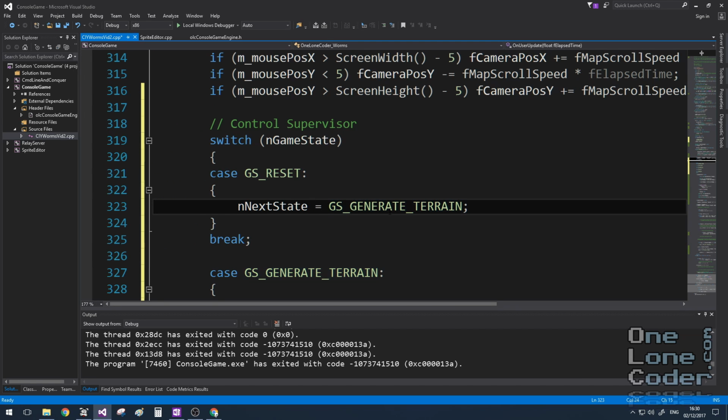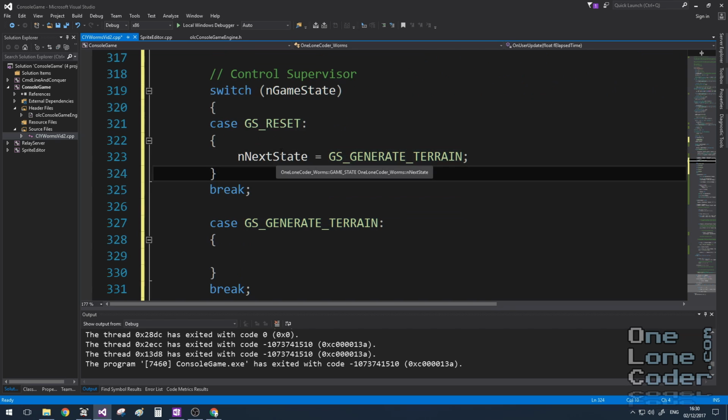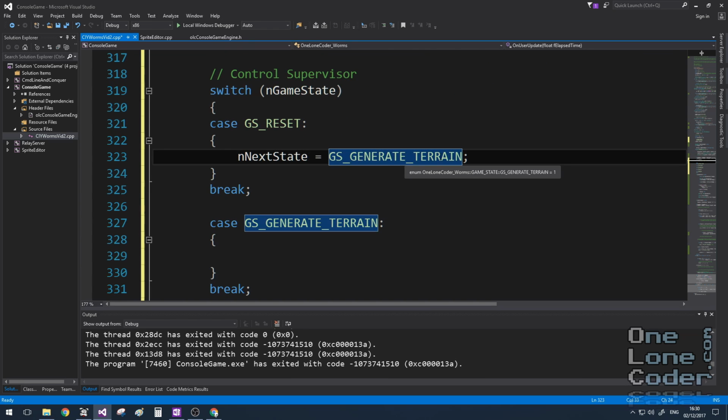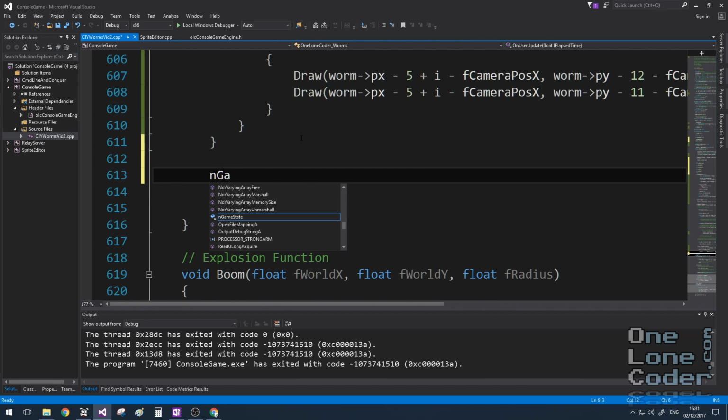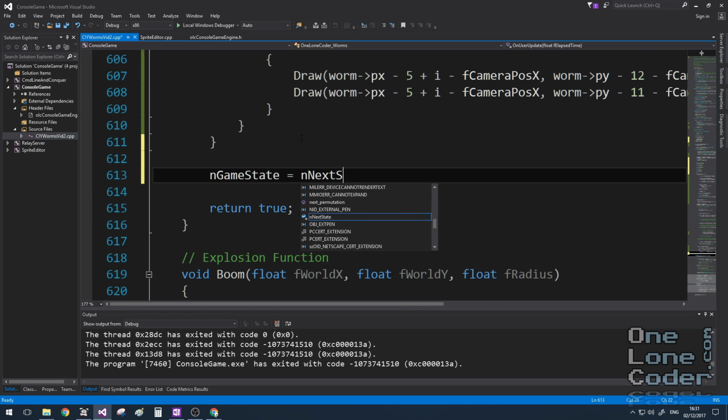For now, the reset state doesn't do anything, so we set the next state variable to GSGenerateTerrain, which is the next state. But that doesn't go there straight away because this is a switch block. And that's the behaviour we want. We don't want it to execute two states during one frame update. So at the end of our onUserUpdate function, I'm going to update the current state with the next state variable.